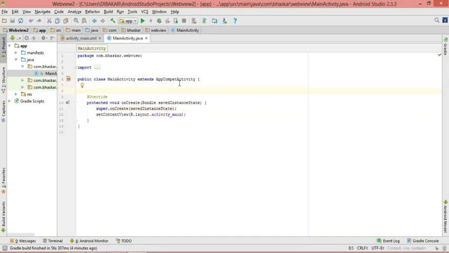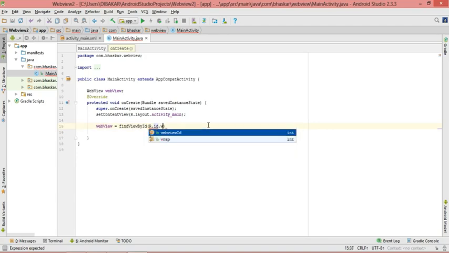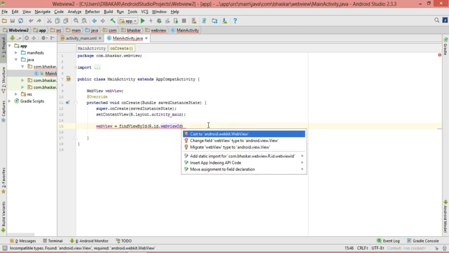First, I'll make the reference variable for WebView. So WebView, say webView, and find its view by findViewById. Here we have webView equals findViewById. It will return the object of View. This is the reference variable for WebView, and this will return the view object. findViewById R.id.webViewID, and also we have to cast it. So press Alt Enter, then cast.